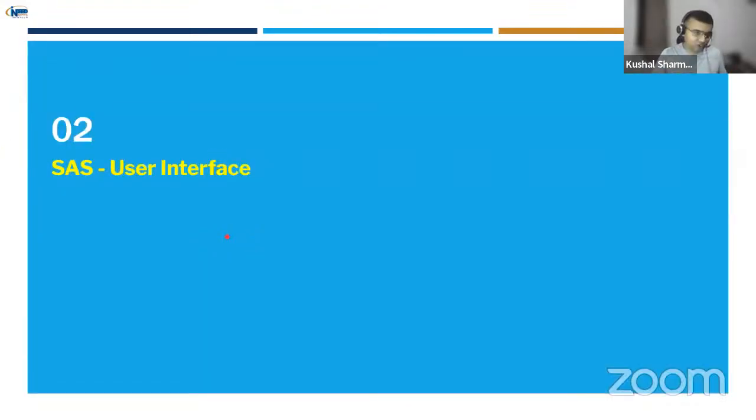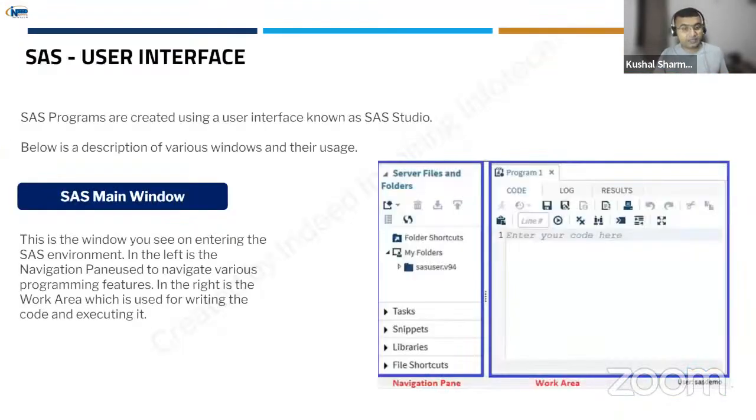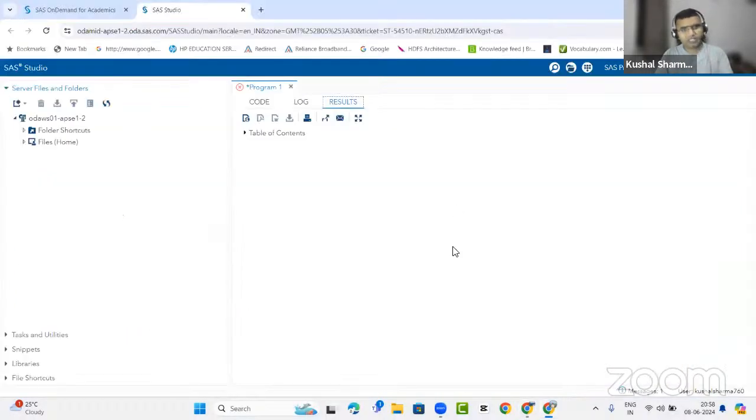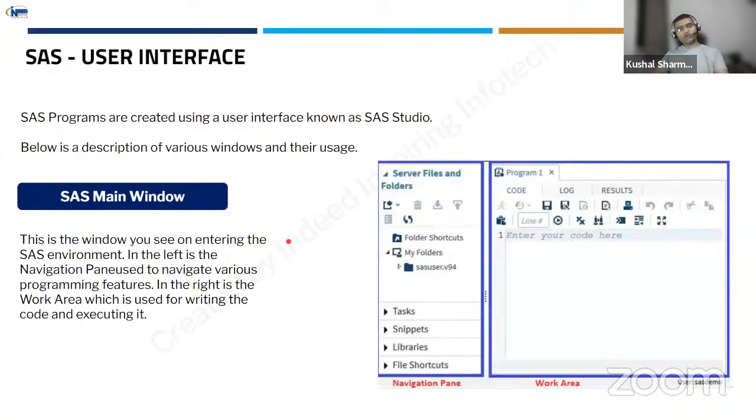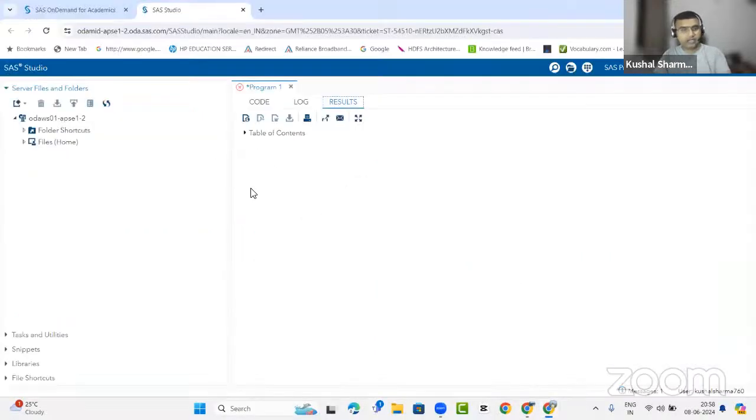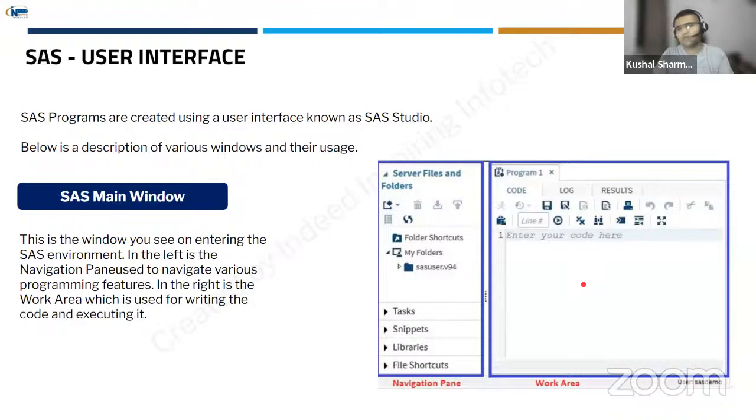Now let us move ahead to the second chapter, that is the user interface. We have already started to discuss this. In the user interface, SAS programs are created using a user interface known as SAS Studio. On entering the SAS environment, on the left side you can see the navigation pane to navigate various program features, and on the right-hand side we have the work area, which is used for writing and executing the code. This is a new interface and the presentation has old screenshots, so just bear with that.